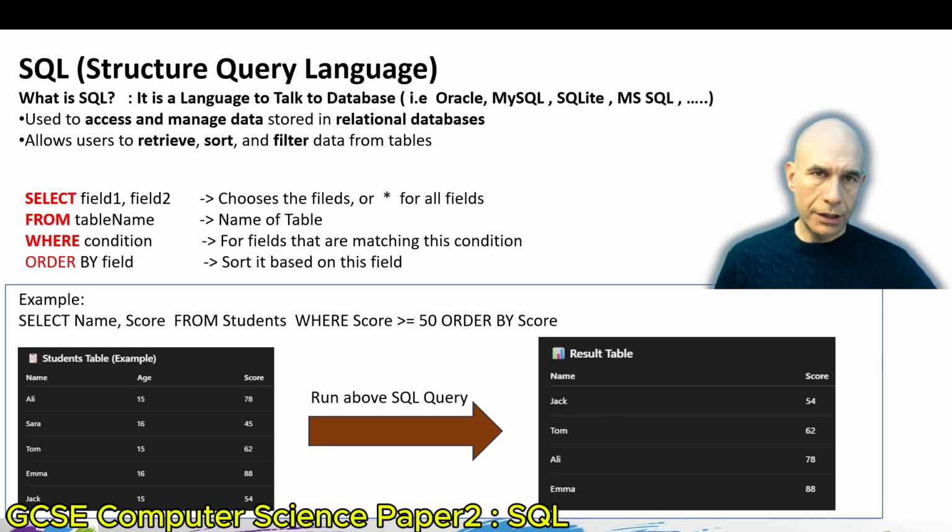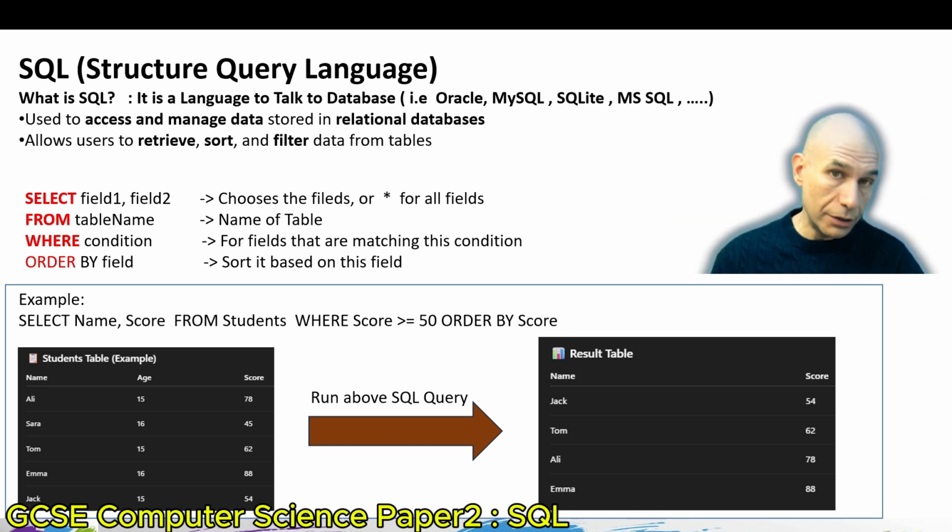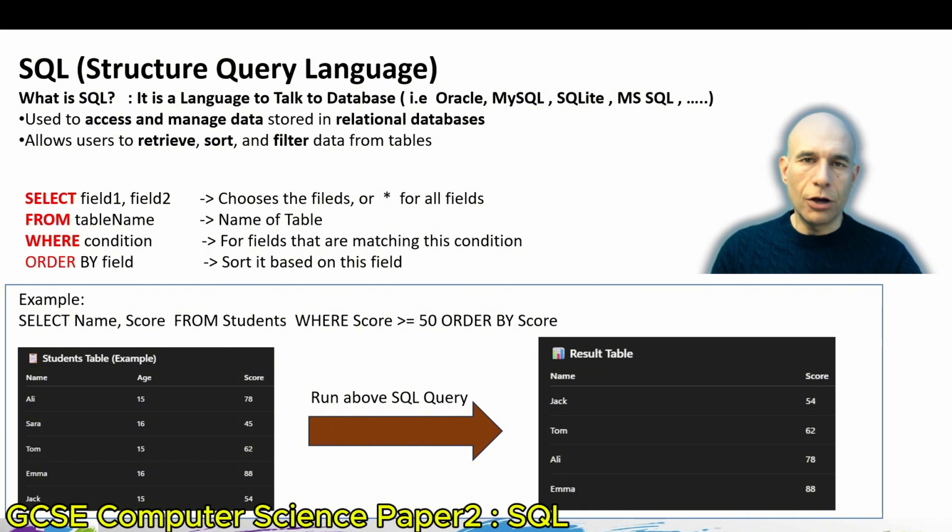So in today's lesson we are going to talk about SQL, or what we call structured query language. So first of all, what is SQL? SQL is a language to talk to databases. If you have a database, something like PostgreSQL, MySQL, Oracle, SQLite, Microsoft SQL Server, any type of SQL database, you can talk to these databases using this language called SQL, structured query language.